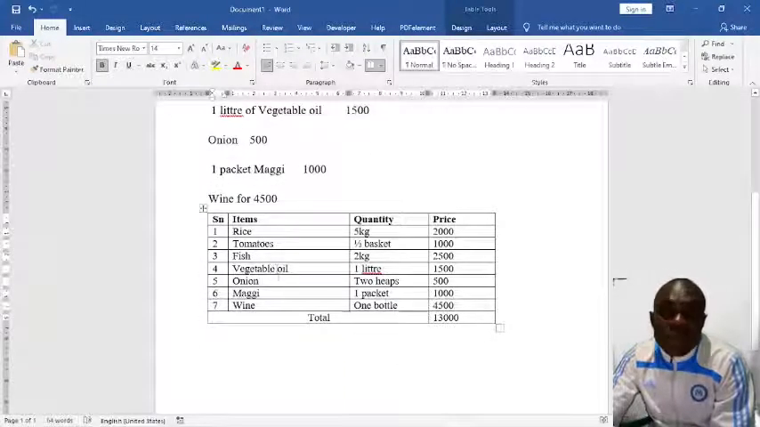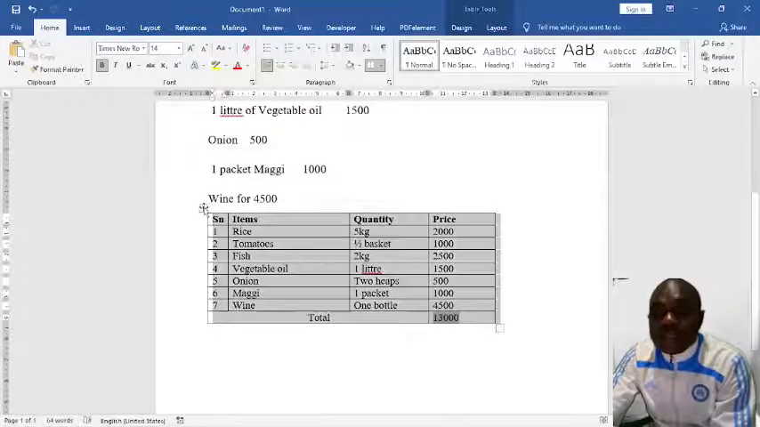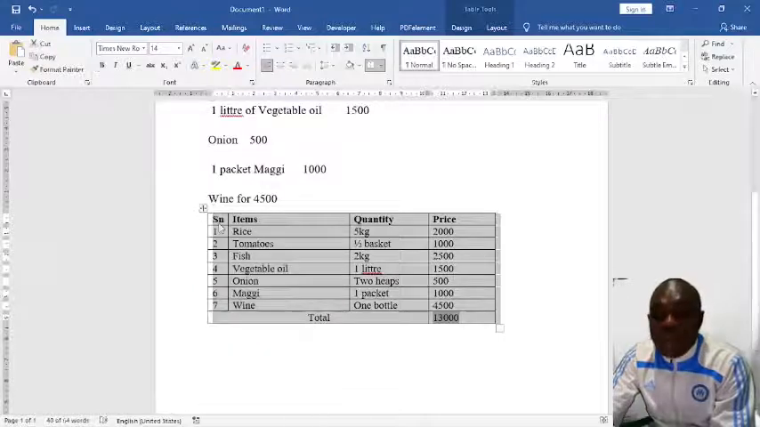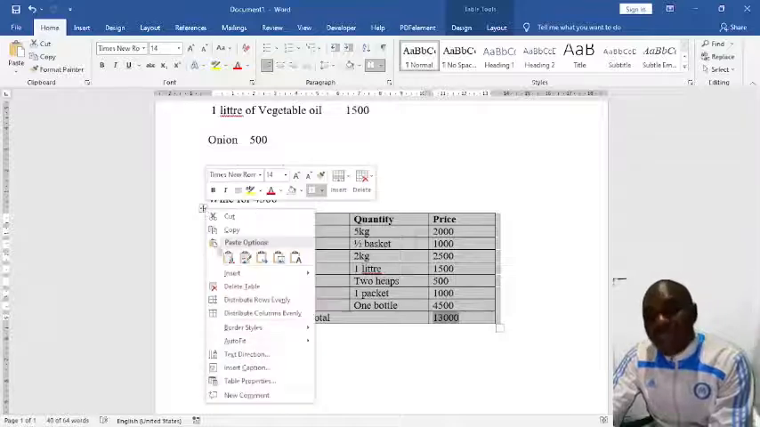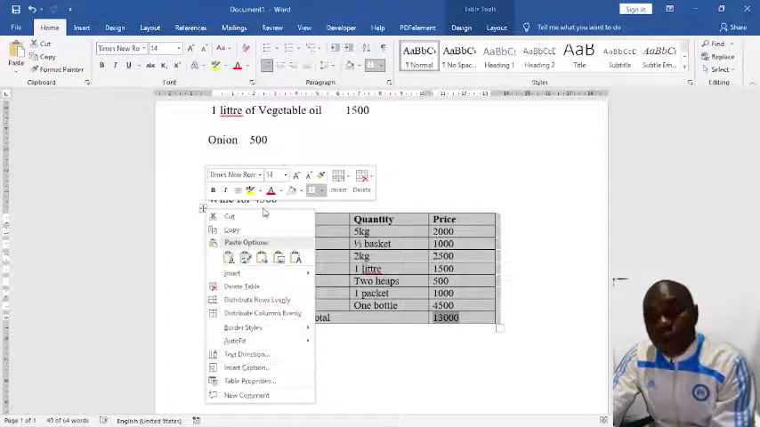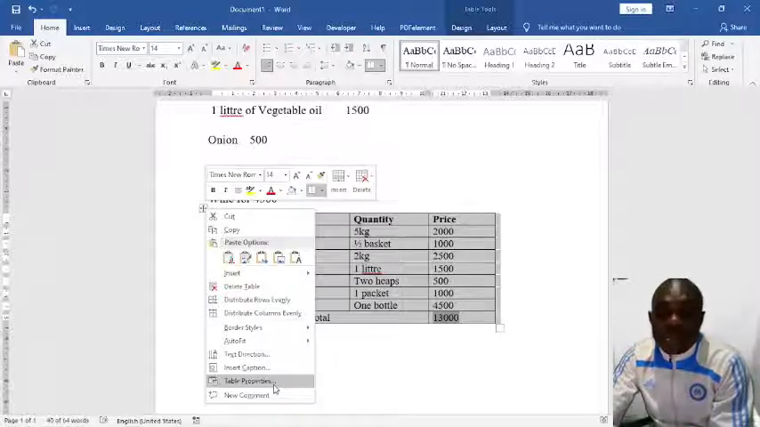But if this time around, we don't want to carry our table and move around with it, I want to instead be able to format my table. I'll take my mouse pointer to the top left of my table and right click. When I right click there, I have various options and controls that appear. On these options and controls, I'm going to click on table properties.